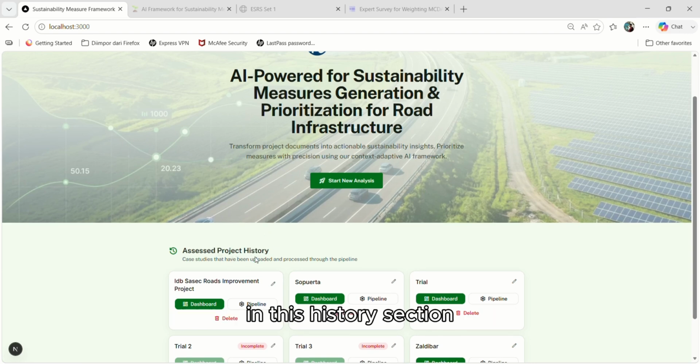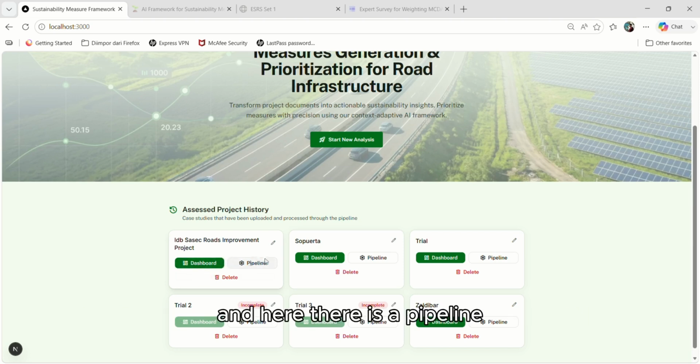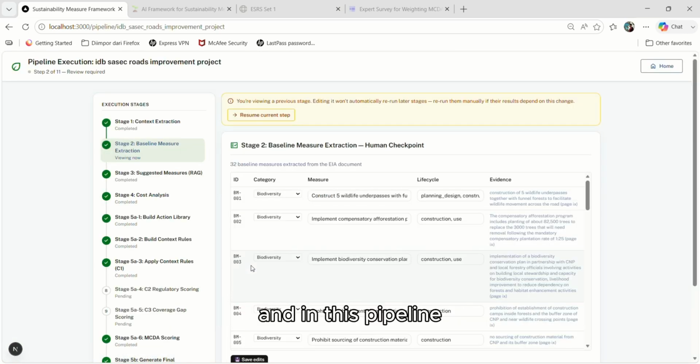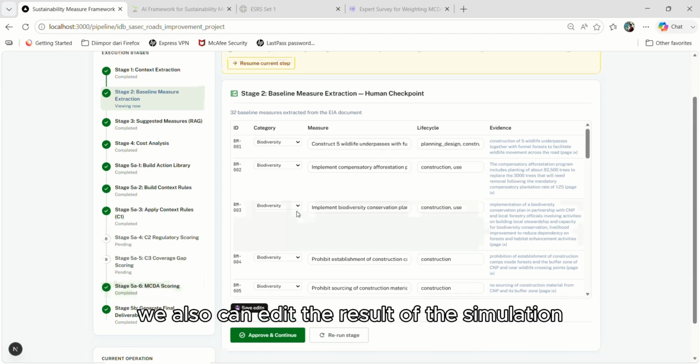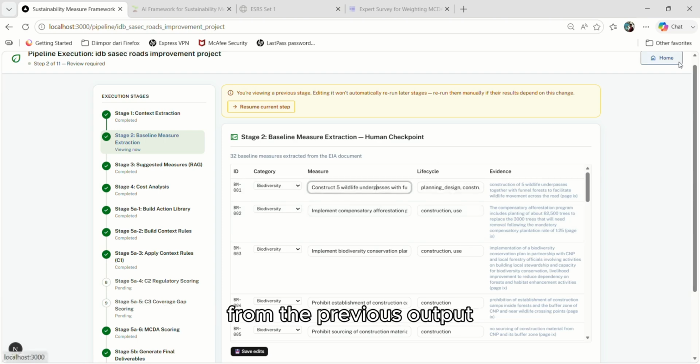In this history section, we are able to check the result through the dashboard. And here, there is a pipeline which shows step by step the tools used during the assessment. And in this pipeline, we can also edit the result of the simulation if we identify any inappropriate data from the previous output.